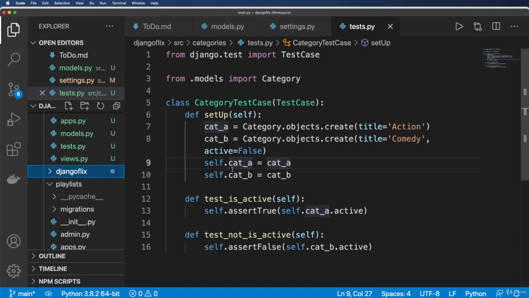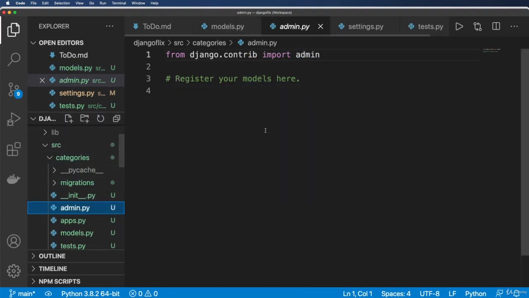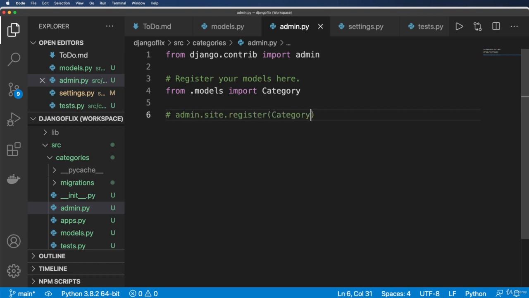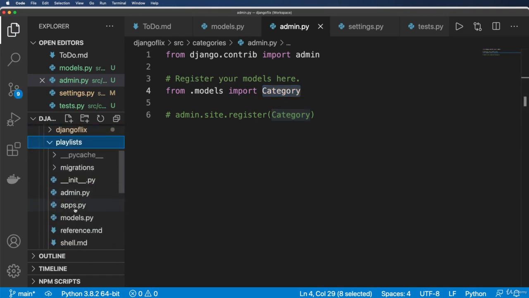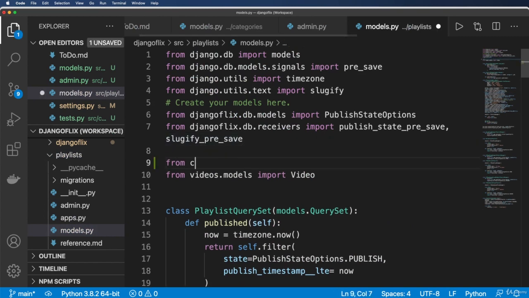But of course, this isn't the only reason we have categories. It's actually for a much more simple reason. So let's go ahead and add this into the admin. I'll do from .models import Category. And I'm actually going to leave this commented out for a moment. So admin.site.register of that Category. But what I will do is bring this category into my playlists here, and we will import it. So from categories.models, we're going to import the Category.